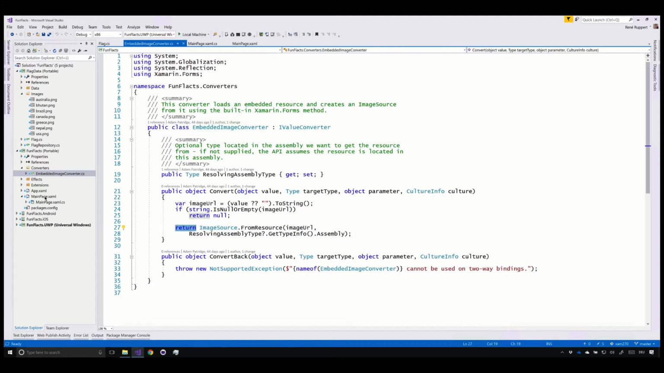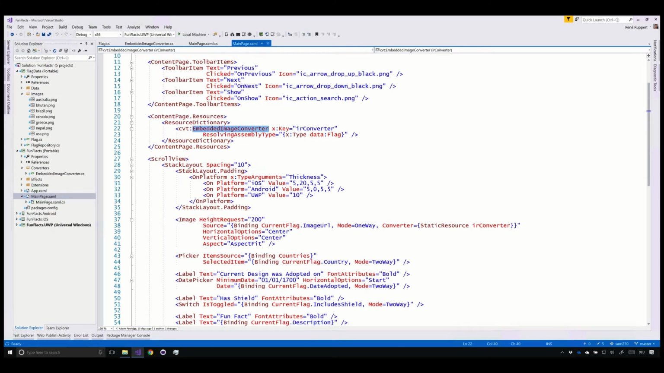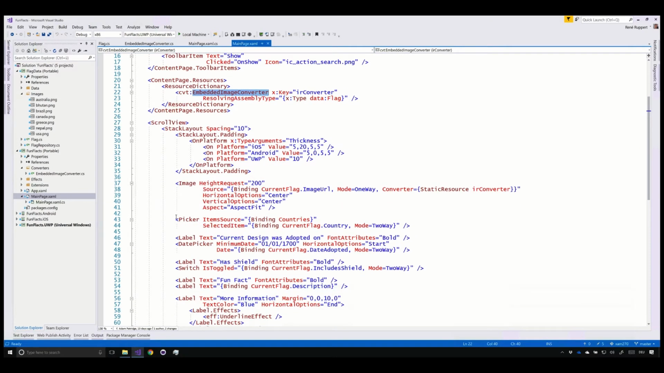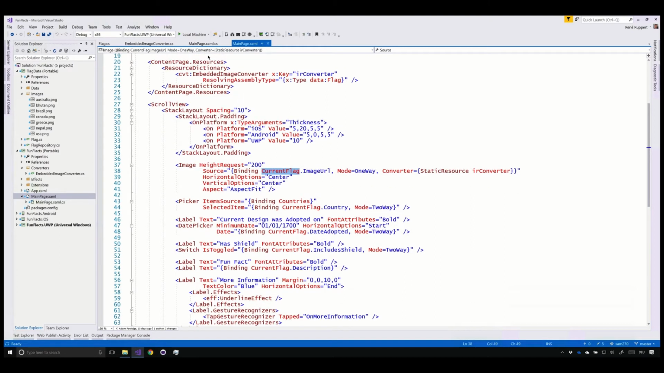If we go back into our XAML file, we spot another thing. All of the bindings now seem to be prefixed. Where we had country before, it now says CurrentFlag.Country. Where we had DateAdopted before, it now says CurrentFlag.DateAdopted. And likewise for our image URL, it's now CurrentFlag.ImageUrl. Let's have a look at why this is.